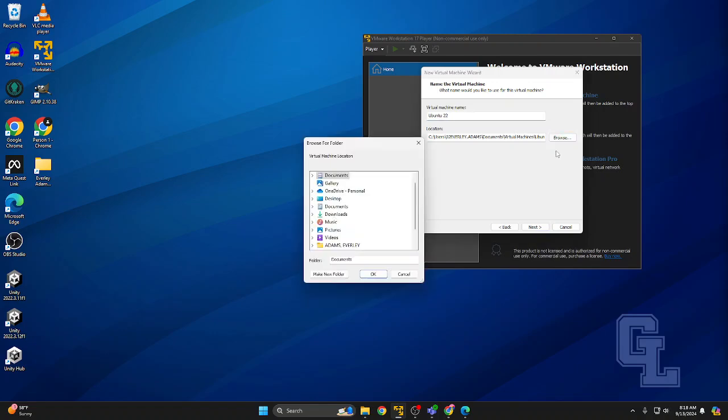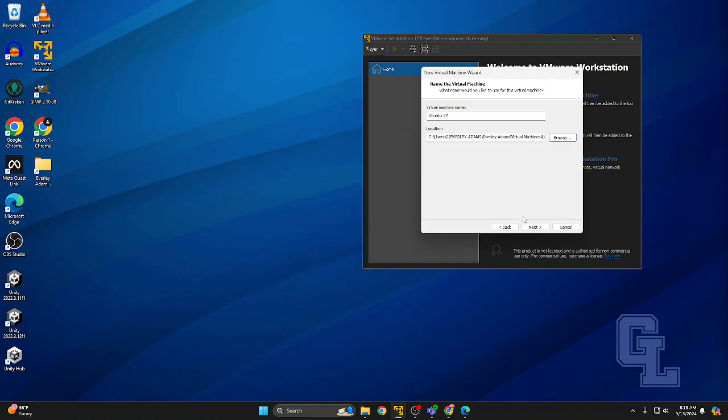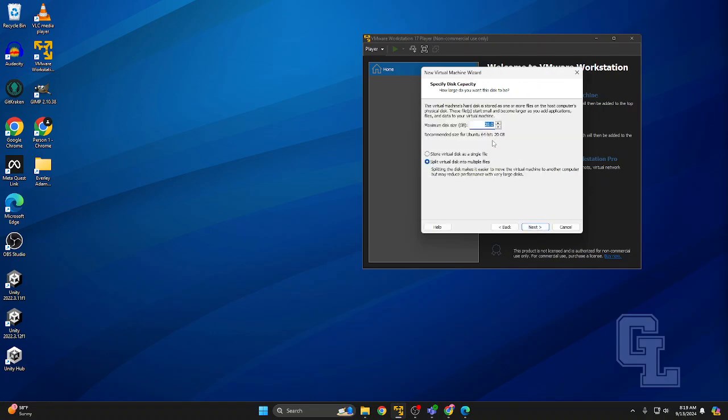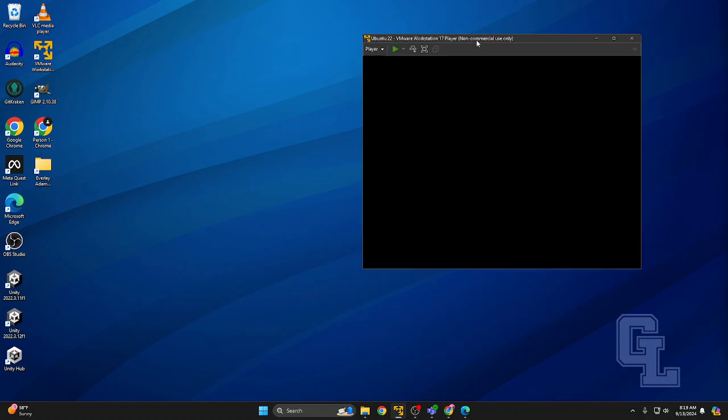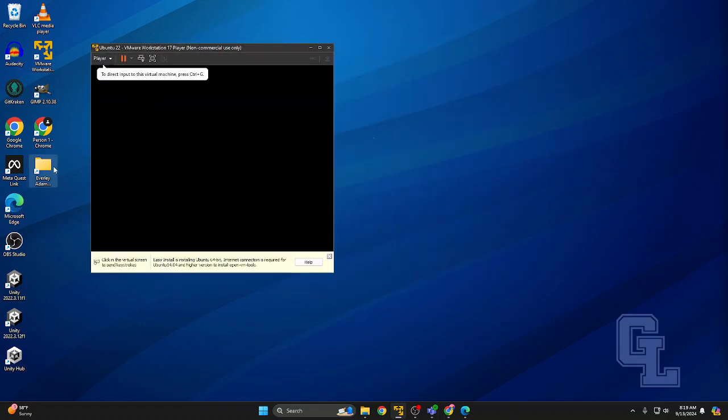And right here, I'm going to browse, and I'm going to find that OS folder that I just made. So go down to Everly Adams, virtual machines, and that OS folder. Okay. Then you can click next, and I'm going to make this 60 gigabytes instead of 20. And then you can click next. And then right here, you can just check back on what you did if you made any mistakes, but I didn't make any mistakes, so I'm going to click finish. And then this is going to start installing.